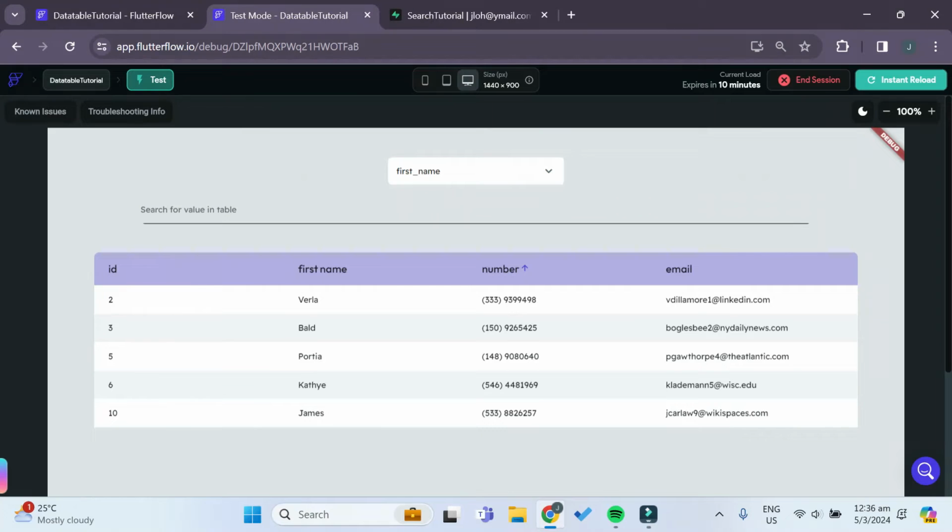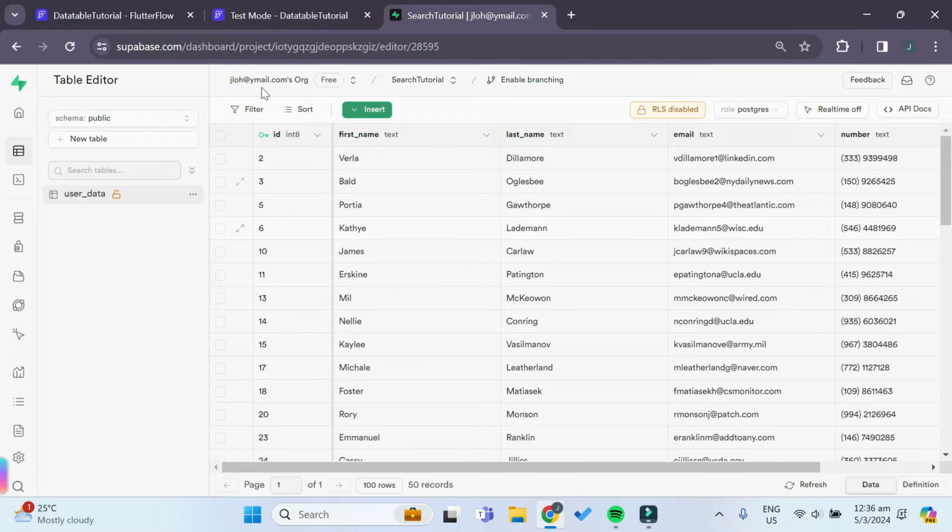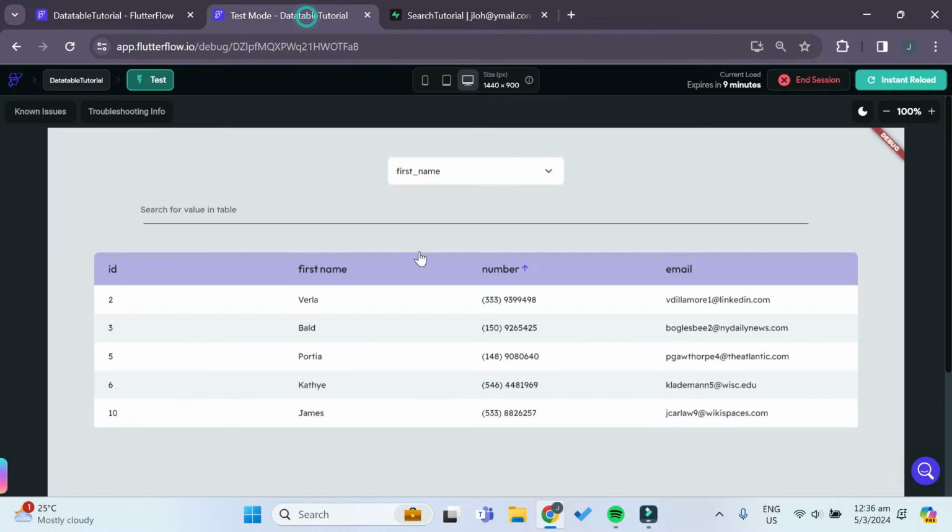Alright, and welcome to this new tutorial on how to implement a data table in FlutterFlow using a Supabase backend database, and also how to implement filtering of this table, this filtering functionality, as well as a sorting functionality in this table. So as you can see, there's this drop down.